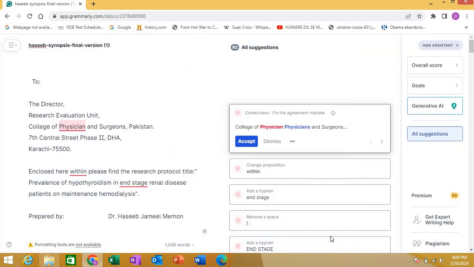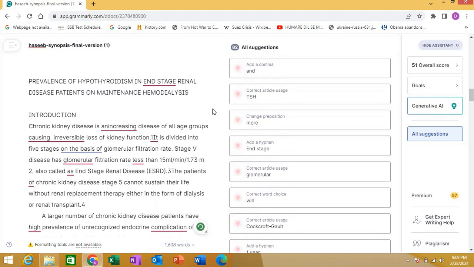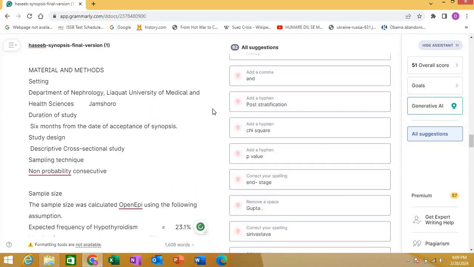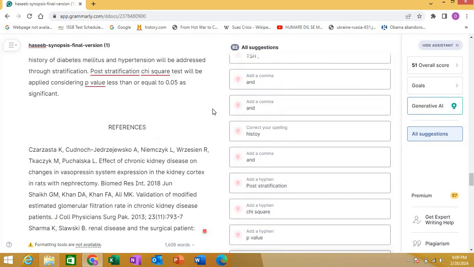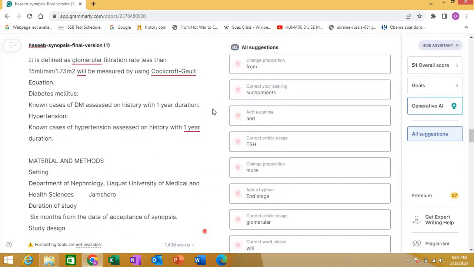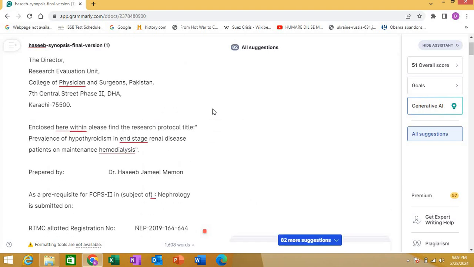Once your goals are done, see on the left side, your whole document is uploaded here. If you go down like this, it will keep going, no matter how large the document is. So this is how it is. This is your whole new document that you have uploaded in Grammarly. Now see, it is showing you 82 suggestions for your document that you need to correct.